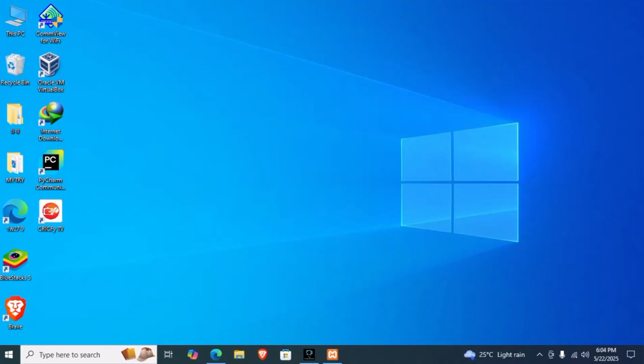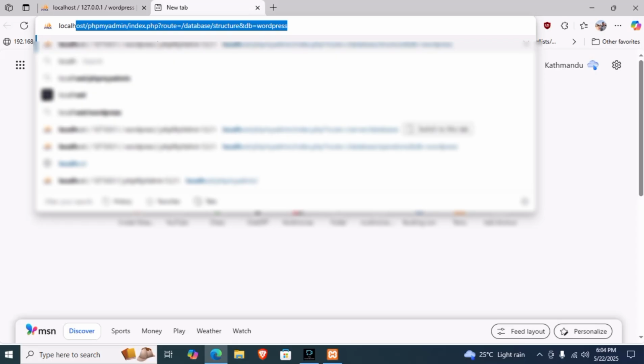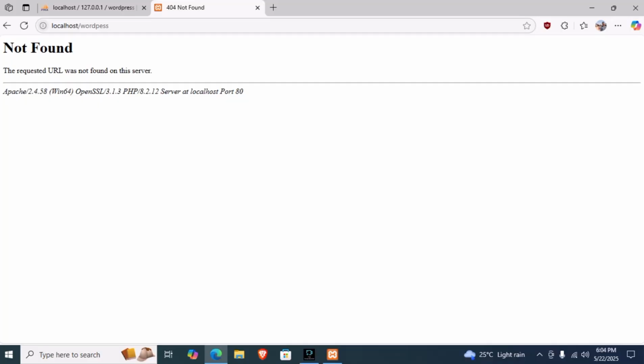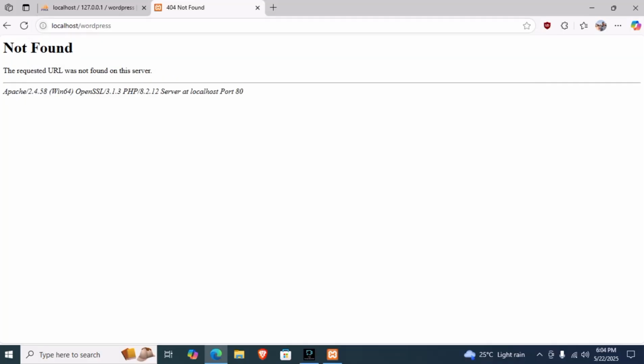Now after you move that folder to the htdocs, you have to go to the browser and search localhost slash WordPress. Sorry, I mistyped it. WordPress.